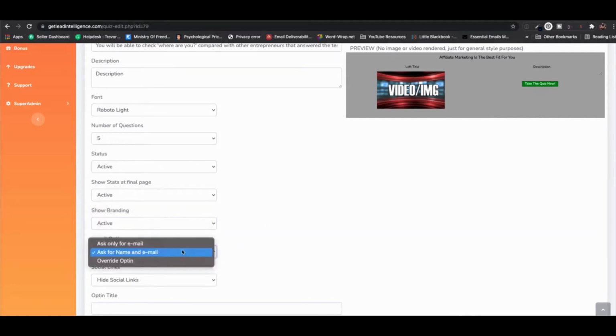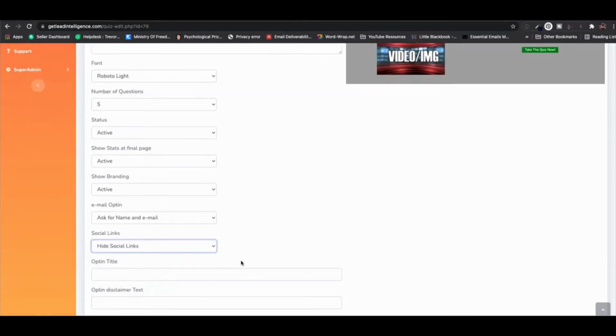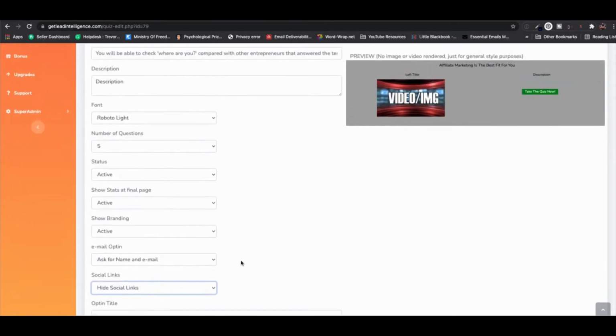We've also made it so you can ask for just the email, name and email, or even just override the opt-in, so they don't have to opt in. If you're polling your list of subscribers that you already have, you don't want to make them opt in again. So we've added that feature as well, and we have the ability to add social sharing links. When somebody's done the quiz, you can share it on Facebook, Twitter, that kind of stuff. So you can start to get a little bit of viral traffic.